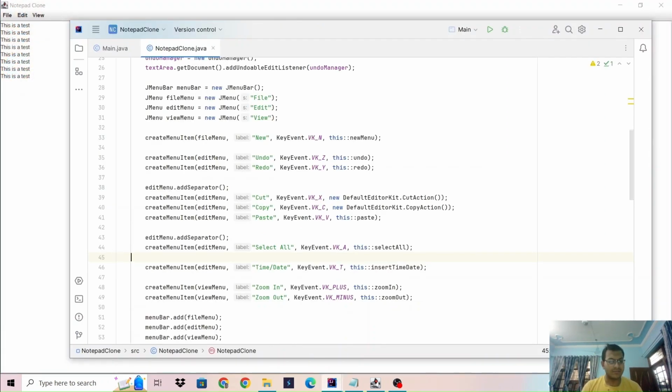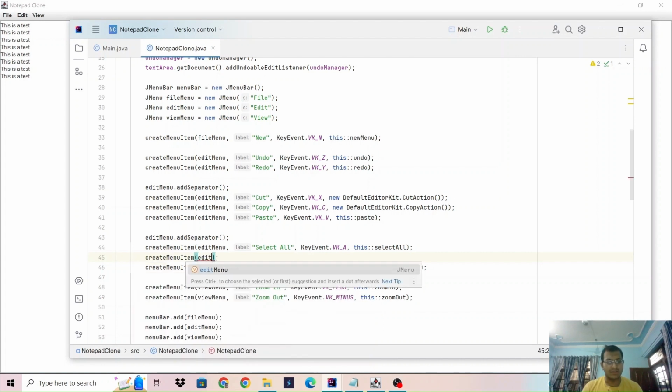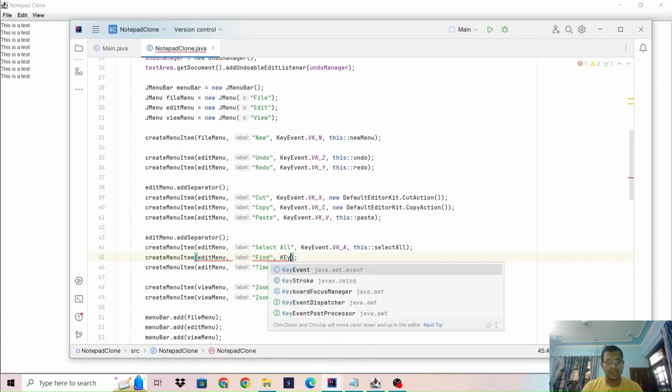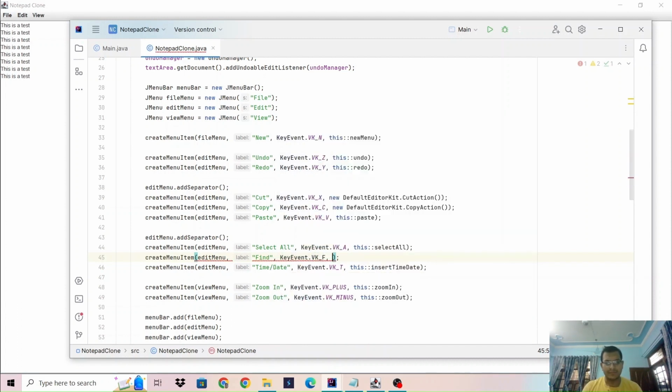For this we will again use our function create menu item. This will be in the edit menu. Name will be Find, KeyEvent.VK_F, and this colon colon show find dialog. Show find dialog, not box.